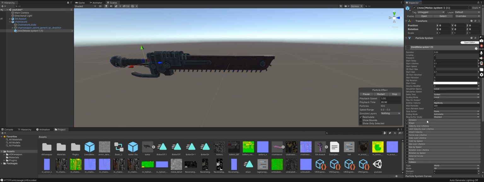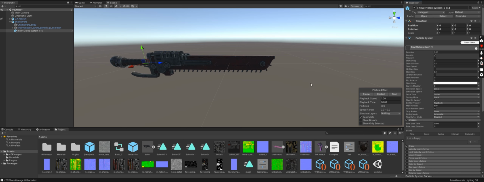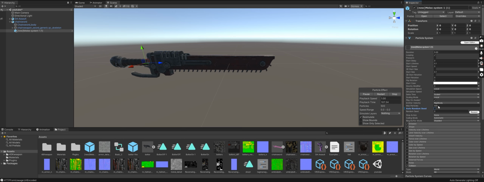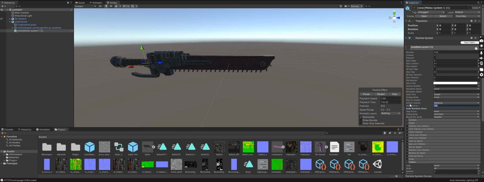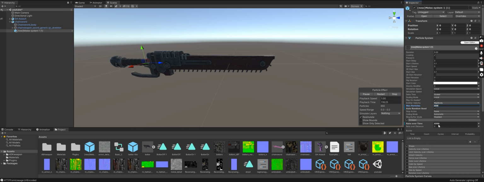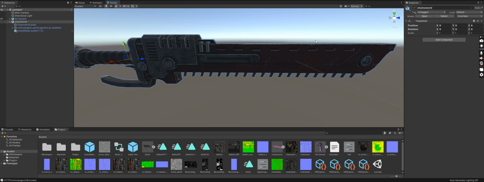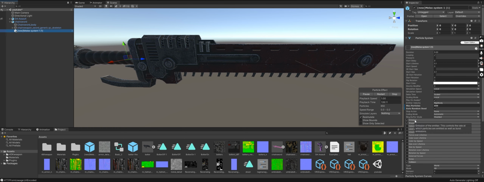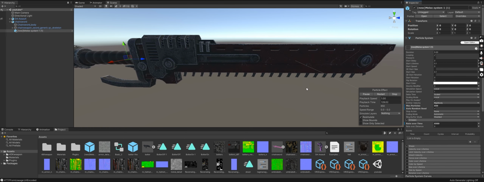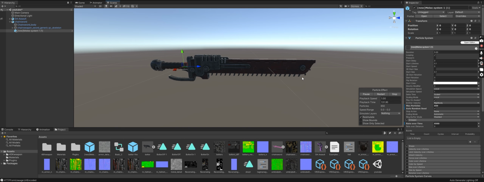Now we go on to emissions. For emissions, you're going to want 6500 for PC, and then you're going to want to put the max particles right here as 650. So emission rate over time 6500, and the max particles 650. That gives you your damage. Now, it is different between all weapons, but I will also be dropping a guide once I get verified.